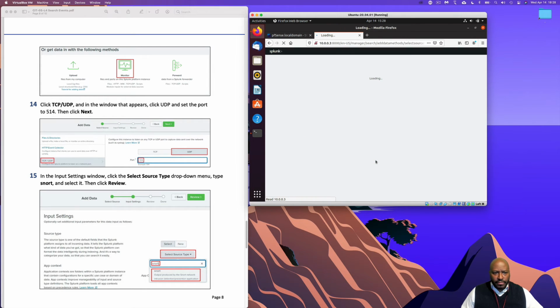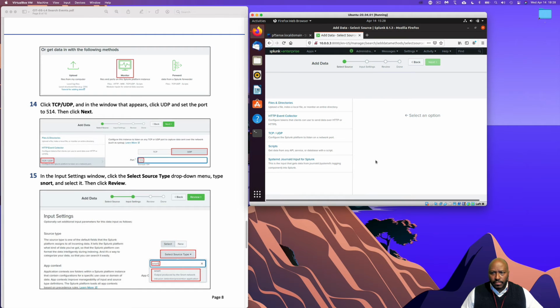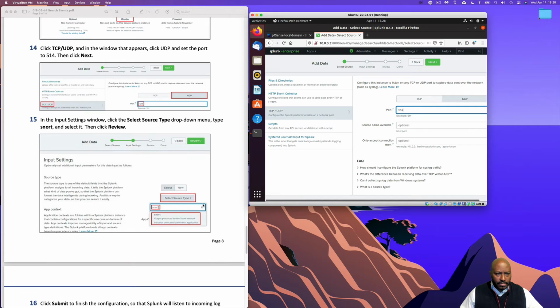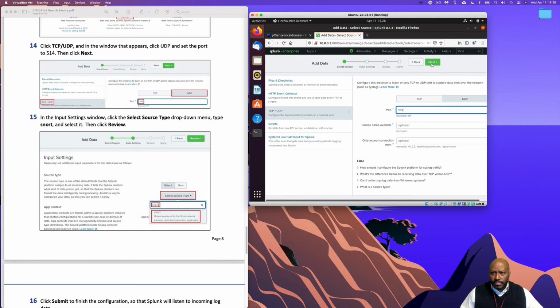I click on monitor. And on monitor, I want to monitor some TCP UDP traffic. I click on TCP UDP here. I click on UDP here. Then I specify the port. So in this case here, it's going to be port 514, just as it says here. Then I click next.